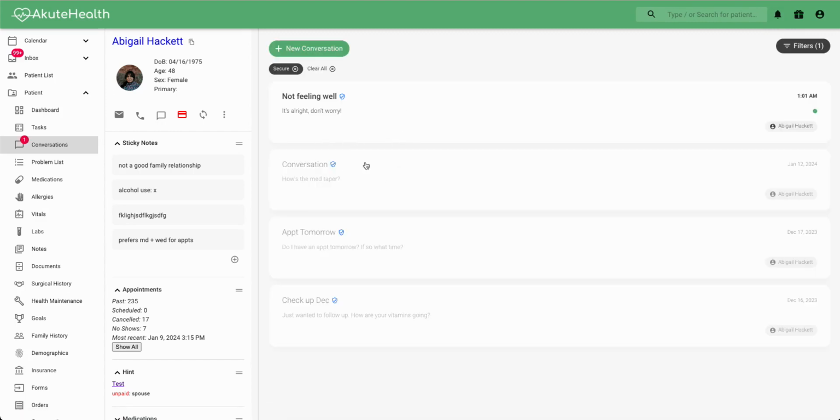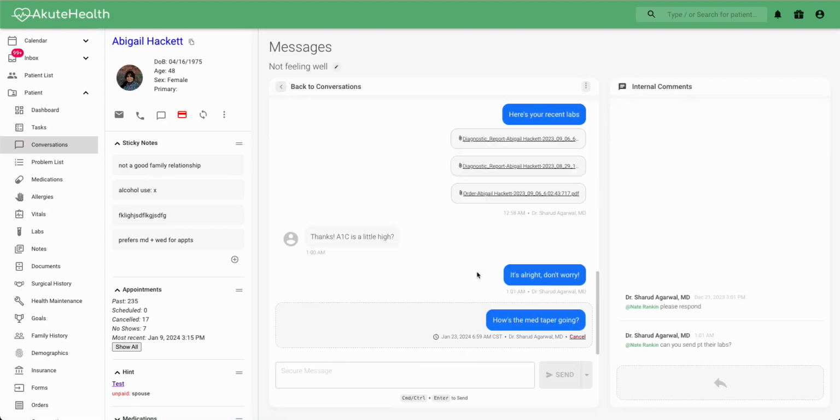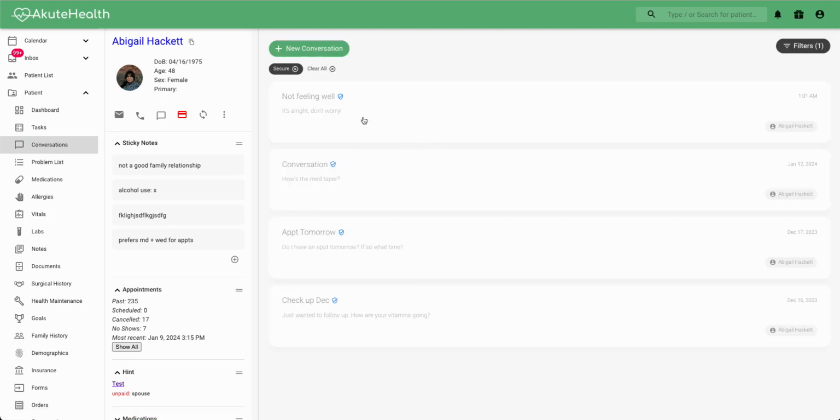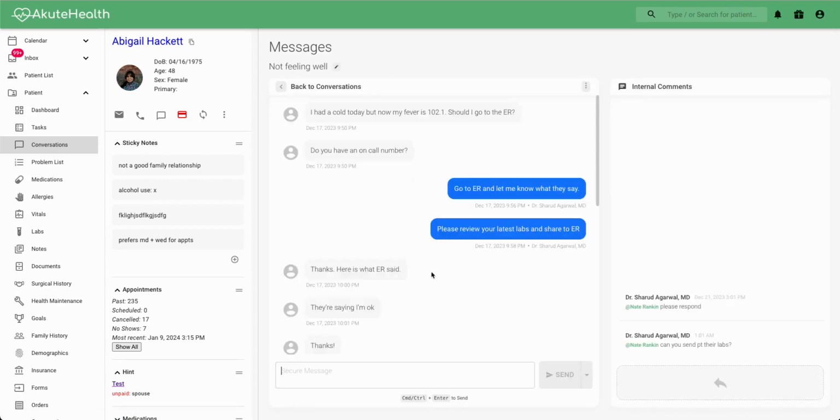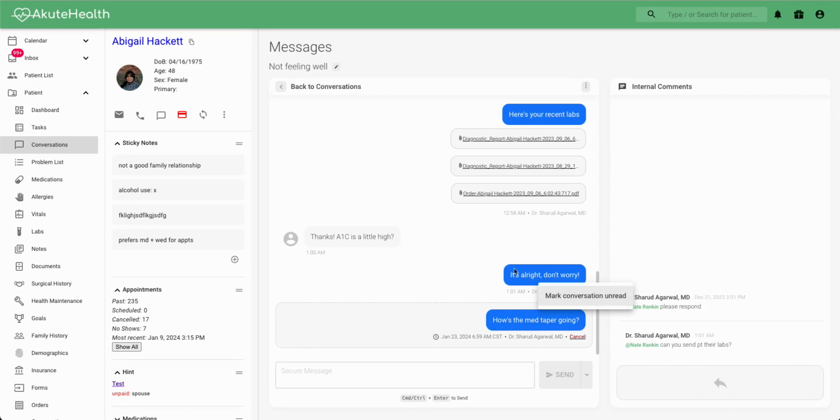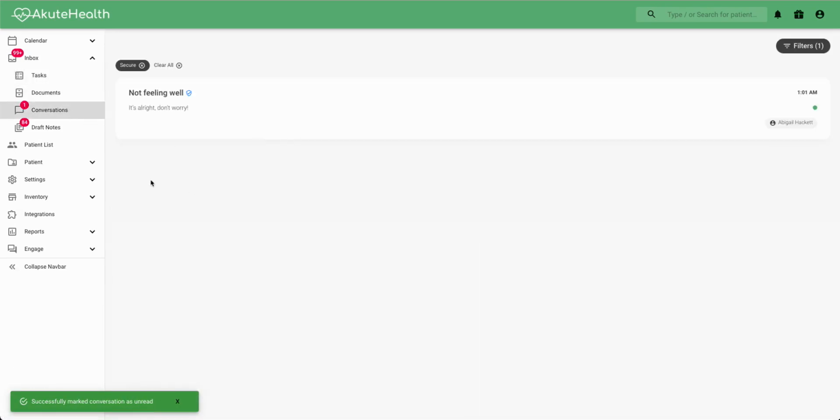Let's say you see a conversation and you look at it and you're actually realizing you didn't want to mark it as read so that someone else can go and see it. You can just right click on the conversation to mark it as unread, or even within the conversation, I can just right click on any message and click mark conversation as unread. And go back to inbox conversations, and you can see that conversation is still marked as unread for anyone else to come see or to remind yourself to later come back and view that conversation.